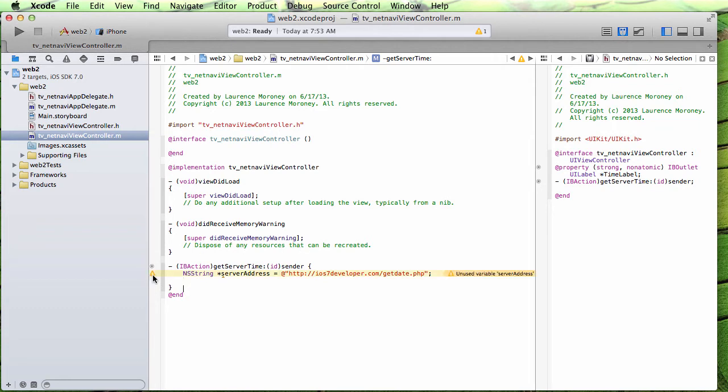This warning comes up because I've created this variable called server address, but I'm not actually using it. It's just a little hint that Xcode gives you so that you don't end up wasting memory and space within your application. So if it finds any variables that you don't use, it just wants to warn you about them.